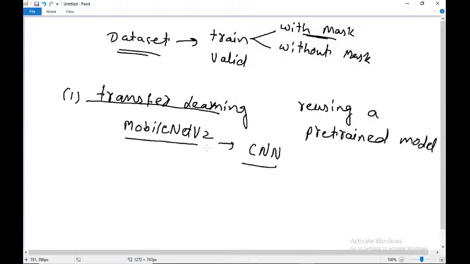This model is trained over the ImageNet data set. So we are going to use this model here, and then we train it with our data set. This is training a classifier with the labeled data. And then you can use this in the video stream, or real-time face detection. You can start the video stream using OpenCV, and then it will detect the features and give you the output accordingly.